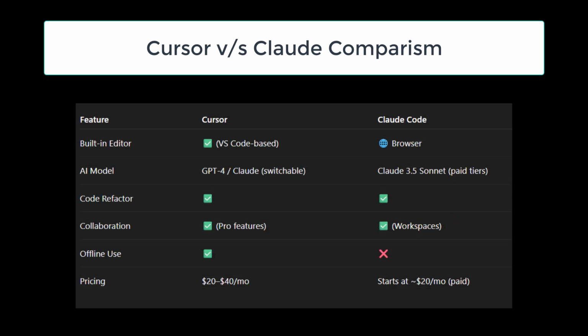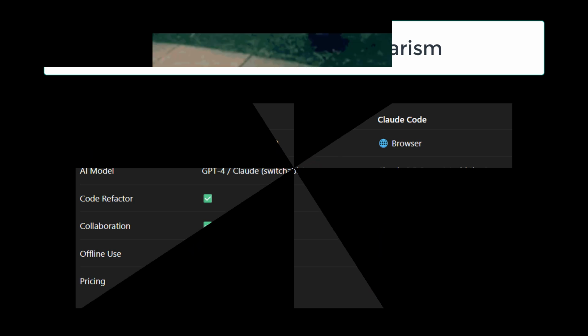So right now, let's do a quick feature comparison. Cursor has a built-in editor just like VS Code. On the other hand, you need a browser to use Cloud Code. Both Cursor and Cloud can refactor your code. Both have collaboration features, but you can use Cursor offline, while you cannot use Cloud Code offline. Pricing is the same for both of them. It's around $20.